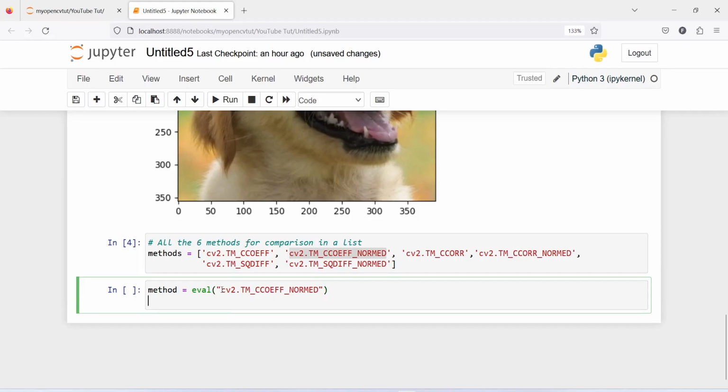Then I will save the result in the variable res, and then I will call cv2.matchTemplate. This is the function that we are going to use for template matching. Inside this I will pass our puppy image name, which is puppy, and then subset. This is a subset image, and then method, and our method is going to be this one that we are using. We are currently using this one only.